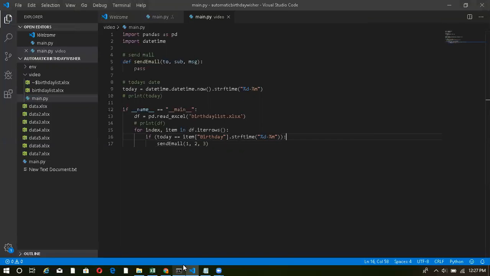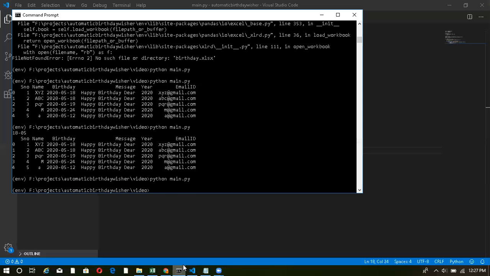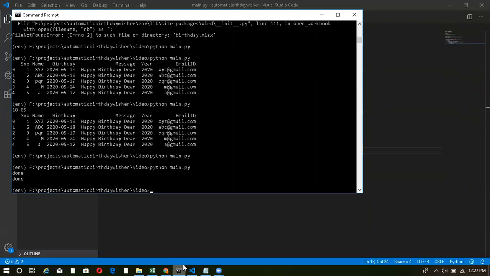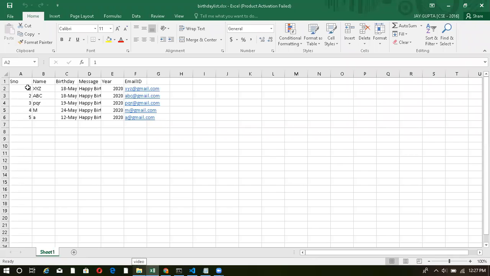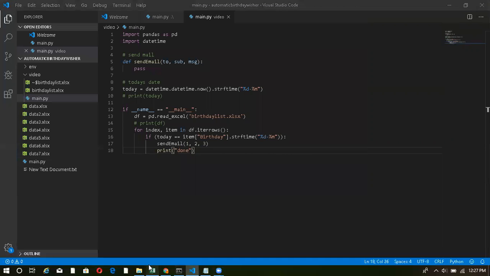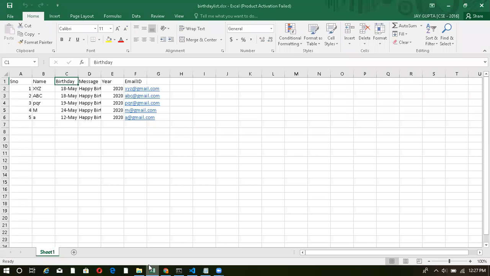What it will do is that I can just print this thing, and you can see that it's printed done and done. So what it's basically doing is matching each and every value with this, and because today is 18th May, there are only two columns over here. This is the first and the second column whose birthday is 18 May, and that matches with today's date. It's sending email only to those customers.